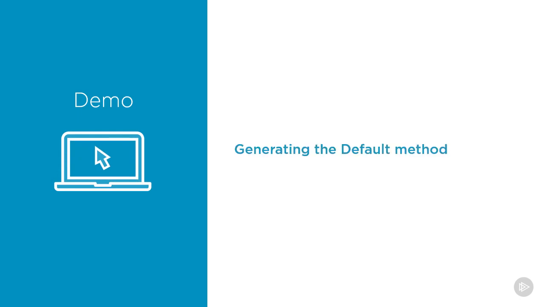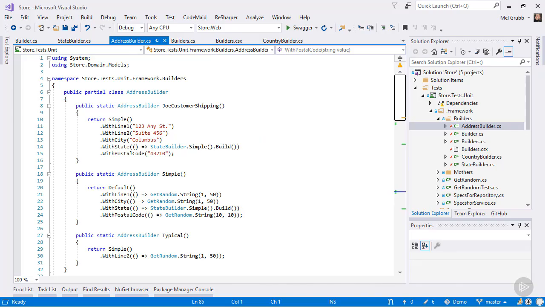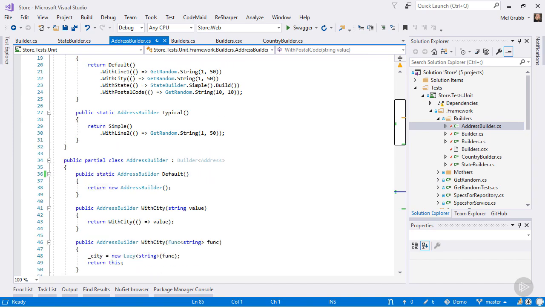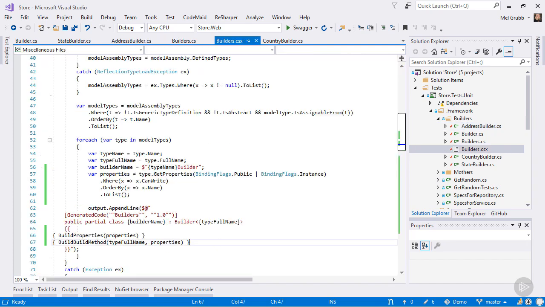Let's look at what's left in the to-do list. The upper address builder partial class, remember that's the part we want to keep, has 3 factory methods in it: simple, typical, and Joe customer shipping. The lower partial class, that's the part we're trying to generate, only has the default factory method and a lot of with methods. These should be easy to add to the template.